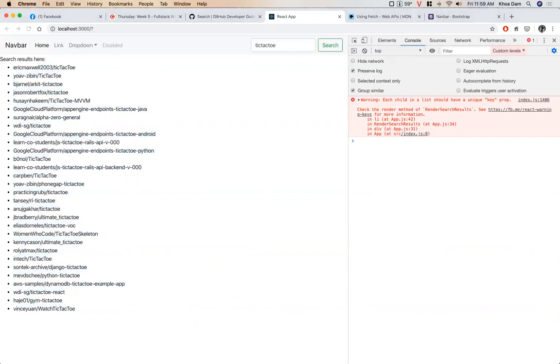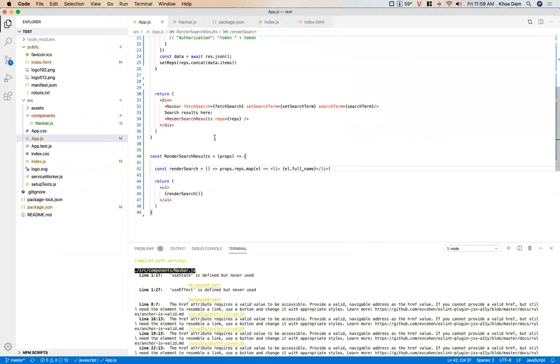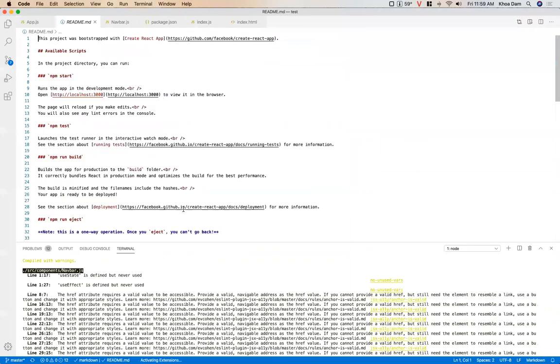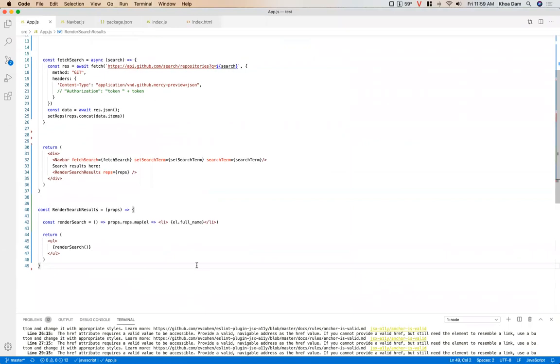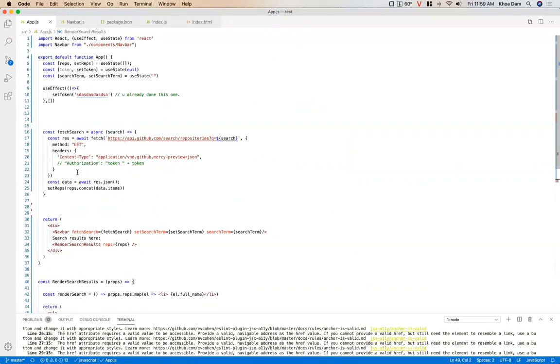Can you show the app.js again? Yeah, of course. I do everything in app.js. Here. For now, you don't need the authorization here because these are the public API. It doesn't require any authentication. We only see the public repo, so we don't need the authentication yet. That's why I disable this. Okay. Questions?